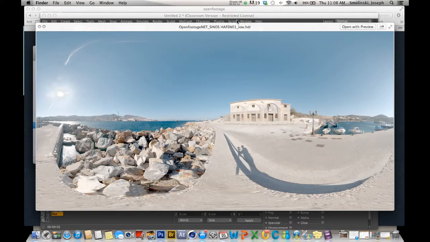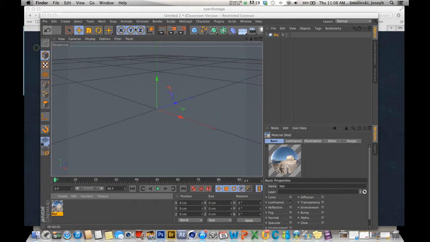So this is the file. You can see that it's a 360-degree view. If you were to grab the left side and connect it to the right side, and the top to the bottom, it would wrap around you and create this spherical plane of view. So this is what we need to use for our settings. Let's go back to Cinema here.